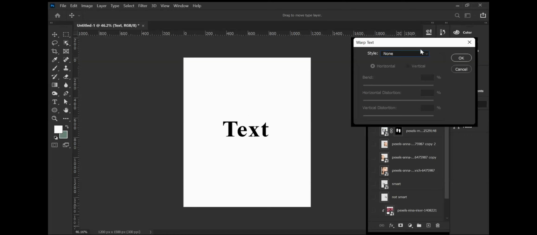So now the main aim of coming here is we want to give this text a style, and it is a warp style. So we have different types of warp style here. We have the arc, you have the lower arc, you have the arc upper. Oh, this is arc lower. You have arch, this is bulge, this is shell lower, this is shell upper. So let us start with this arc.